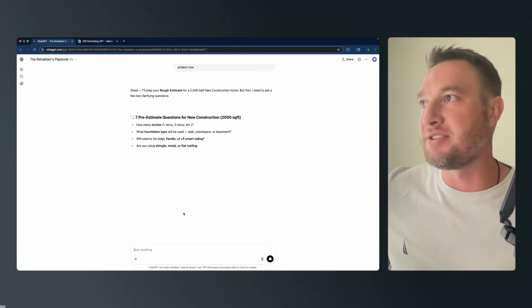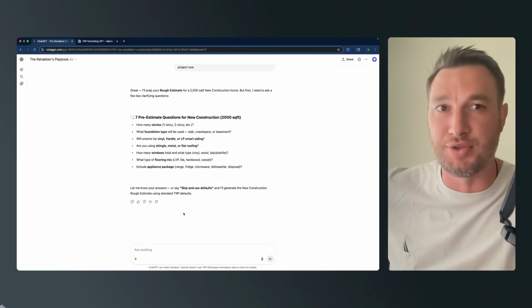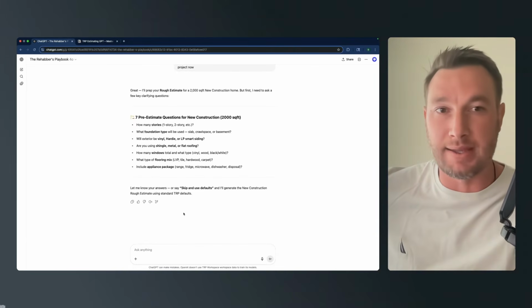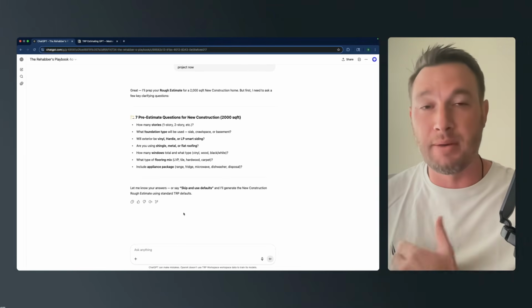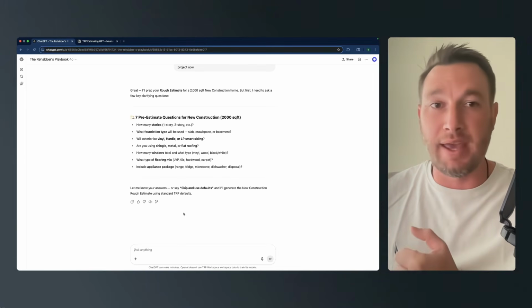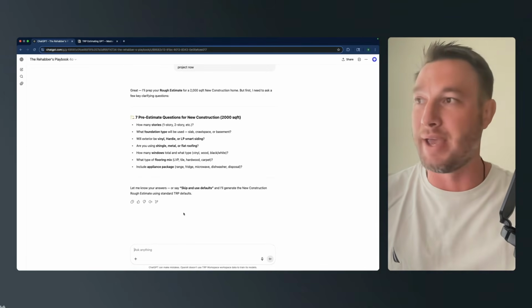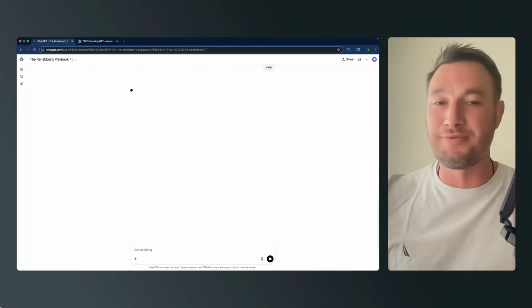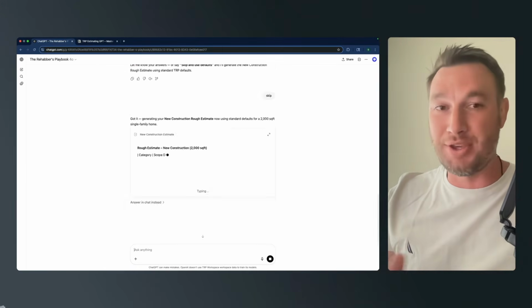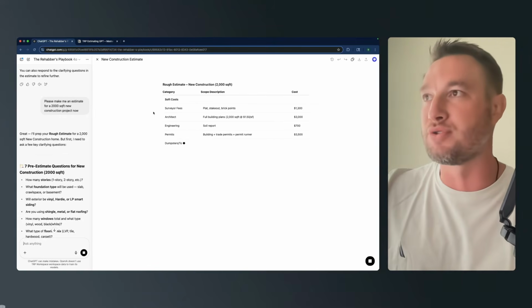But first, I have to ask you questions. And I always say, don't ask the user too many questions in the beginning, because that might just overcomplicate the process. The purpose of this is speed, and I'm not going to ask you 20 questions before I get an estimate, right? So I can skip and use the defaults, which I'm going to do. And now we have a rough estimate for a new construction project.